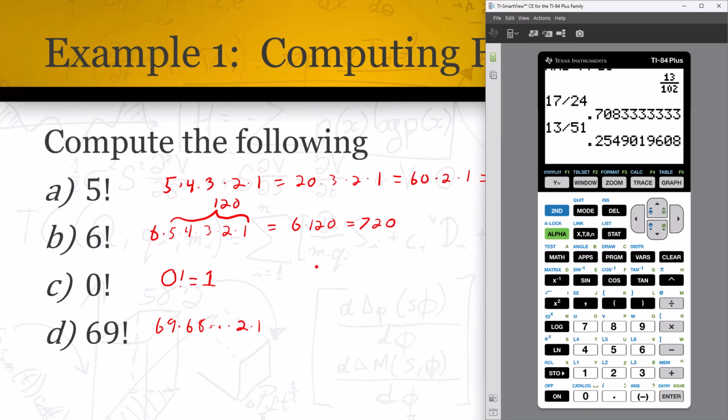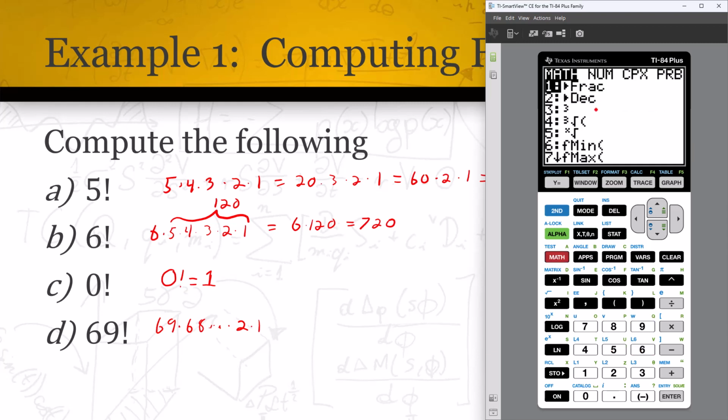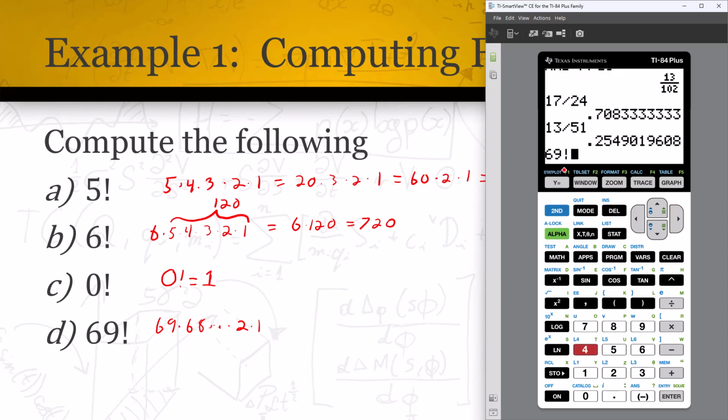And here's my calculator. Now, if you want to do this using your calculator, this is what you want to do. First thing is type in 69. Then go to math. Go over to probability. So we want to use this button right here to go over to probability. Okay, there we are, PRB. And notice the exclamation point. That's what we want. We just want to go down to 4 or hit 4. And there we go, 69 factorial. Hit the button, and that is our answer.